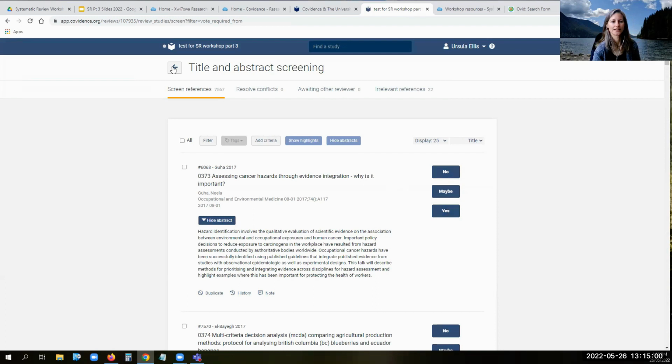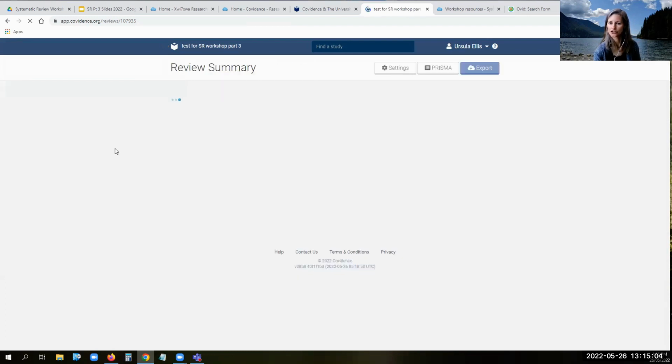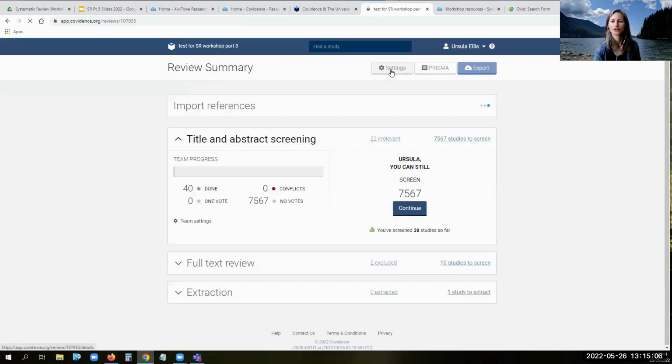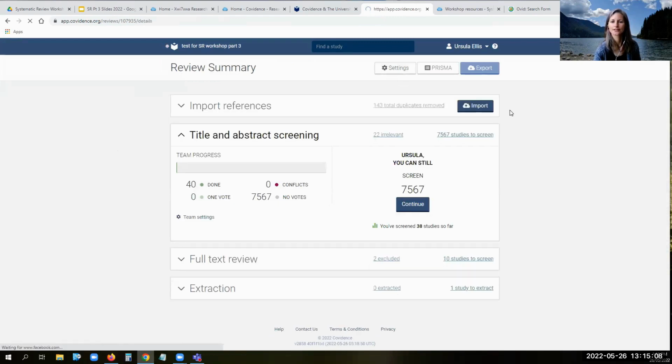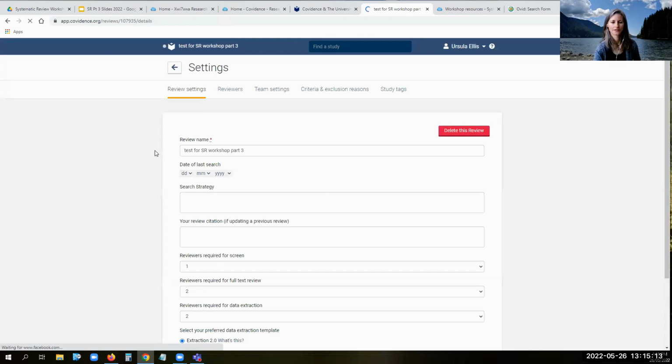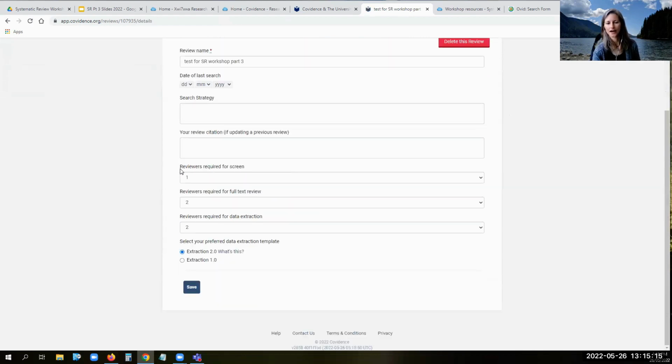And where you can see those settings is from the review summary page. You can click settings. And I see that for title and abstract screening, I've currently got it set to just 1 person needed to make a decision on each title and abstract, but 2 people required at the full text screening stage, as well as at the data extraction screening stage.